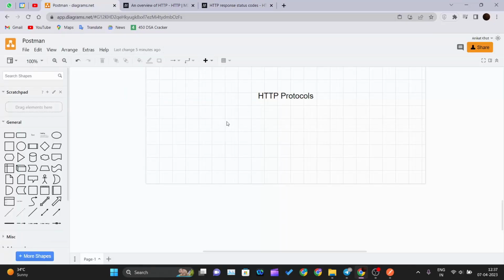So why understand HTTP protocols? HTTP protocols are important because any communication that you do over the internet is done through HTTP protocols. And one more protocol is there, HTTPS, which means secure, which has an SSL certificate, which is a secured one. And in this video we will be talking about HTTP protocols.